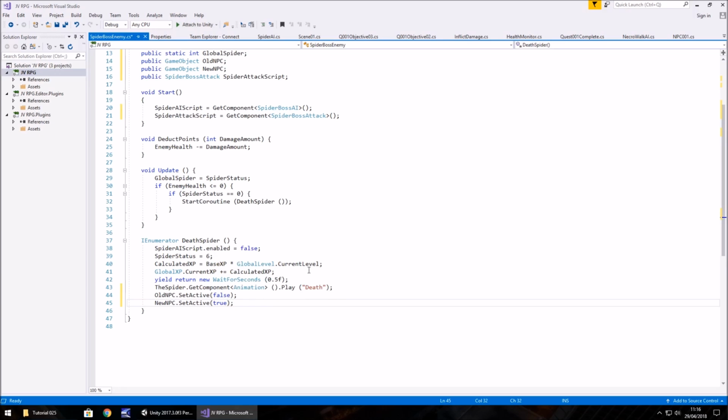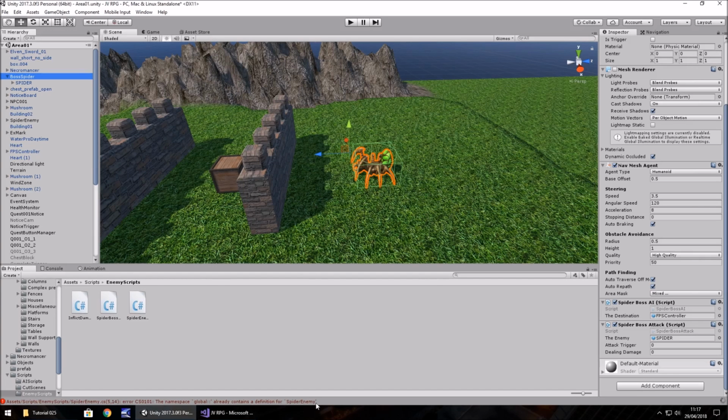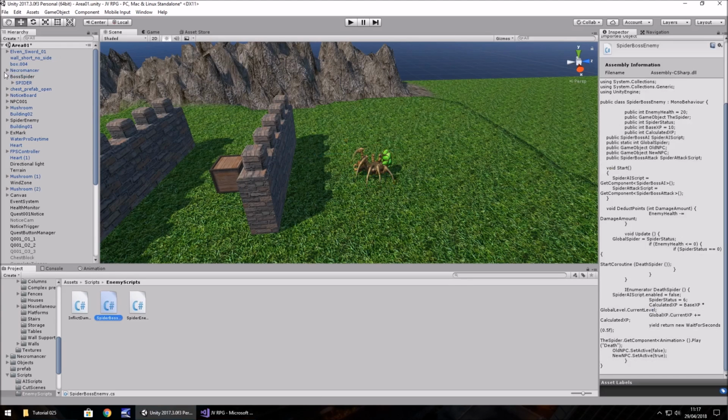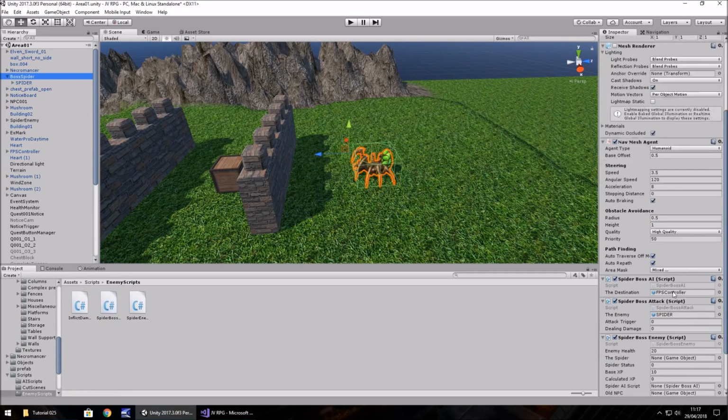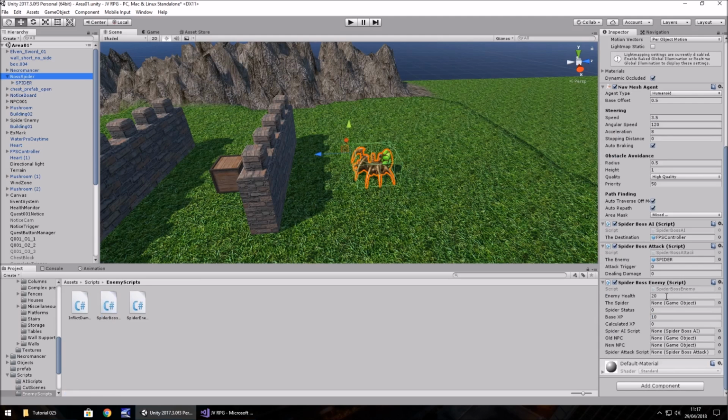And as I say, it's something that we will work with, because that new NPC is going to give us a different line to say, oh, well done, you've done this quest. So let's save that script, head back to Unity, and hopefully we get rid of the errors. Perfect, it does. So now we need to drag and drop this spider boss enemy script onto our boss spider, like so.